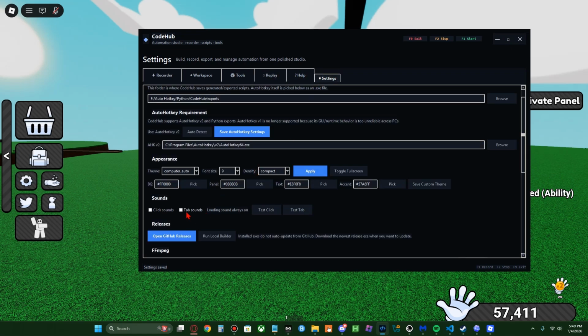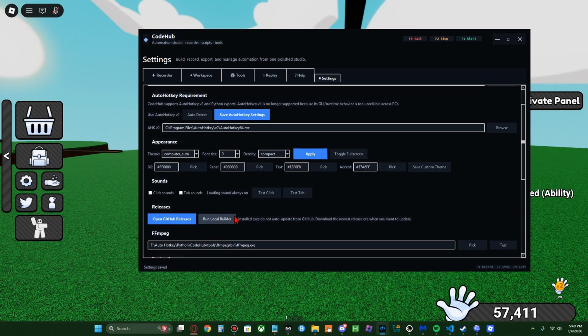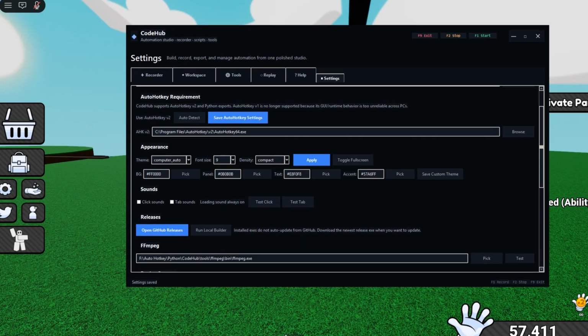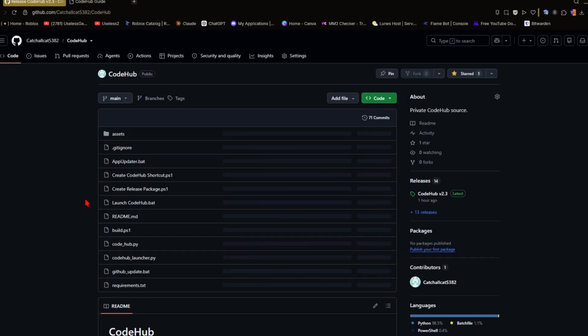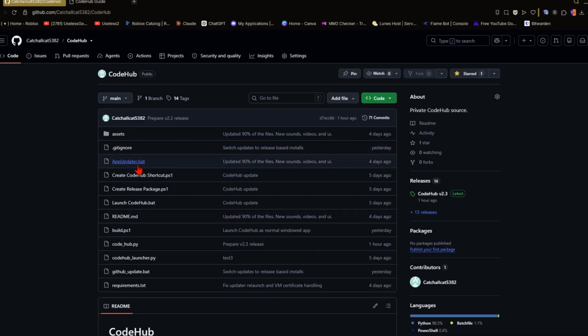I have them automatically off because they don't sound very good, but if you guys want to turn them on, you can. We got the releases, which you can open, and it pretty much just tells you how this local builder only works if you have the source code. If you have the source code, I think I left the app updater in there. I can actually check on GitHub. Yep, we'd run the app updater.bat.